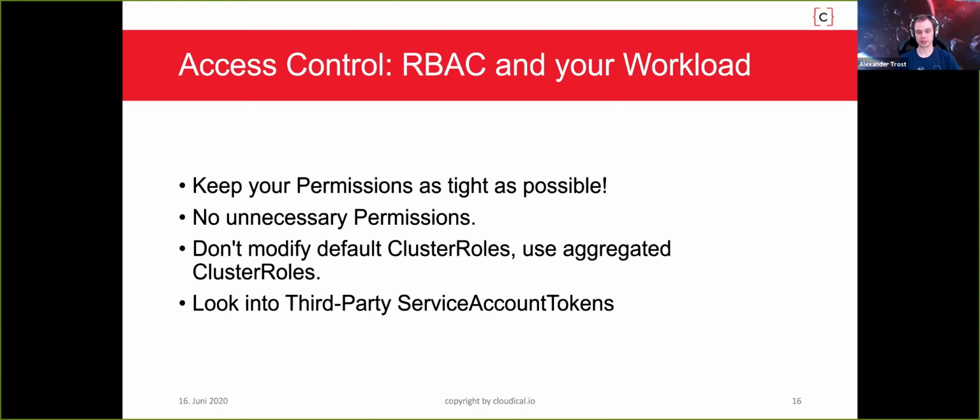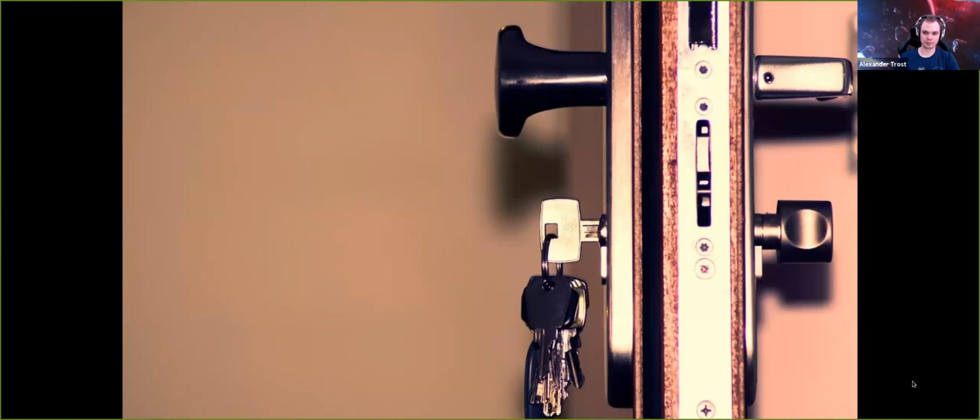So to round it up with RBAC here again, as I said, you wouldn't just keep your keys sticking on the door. You would remove them, or at least only give the key to people that should really have access.